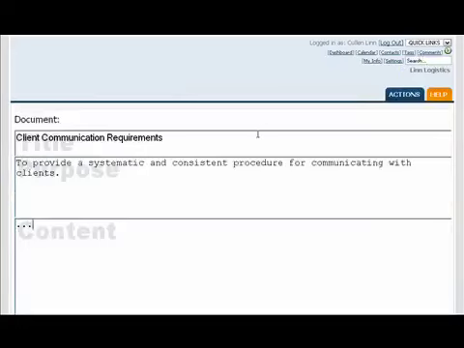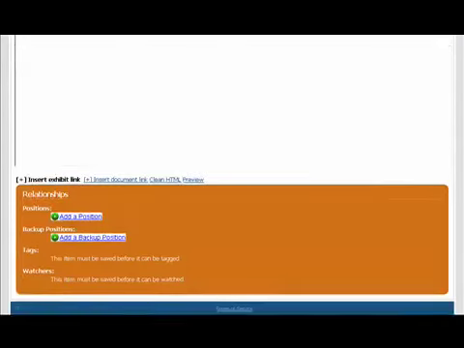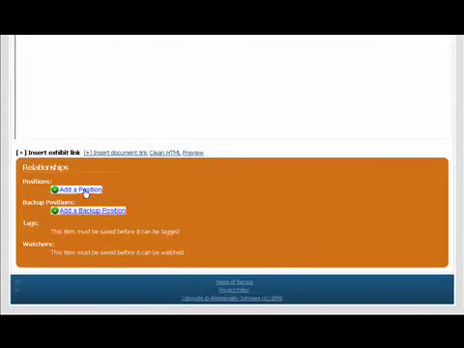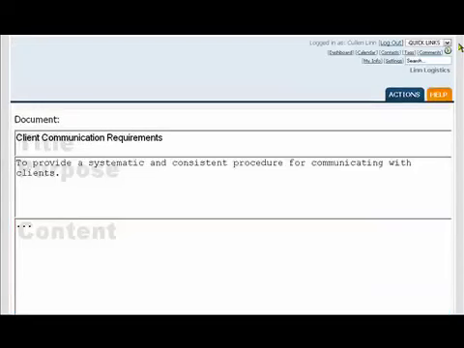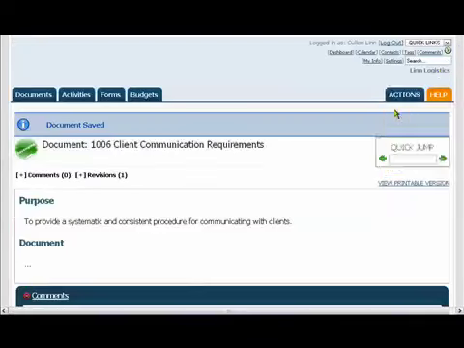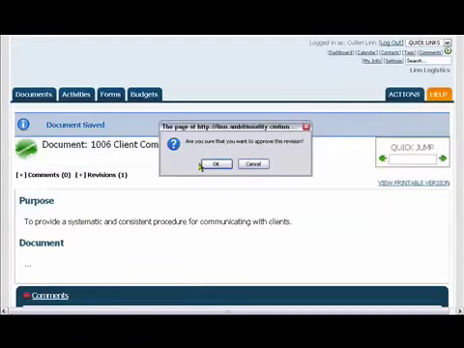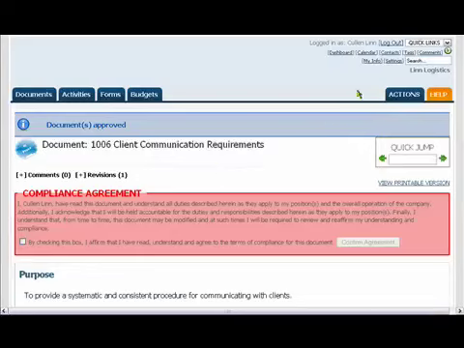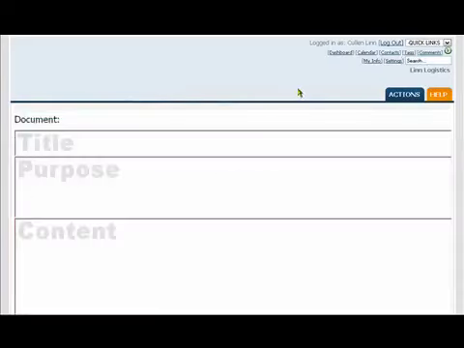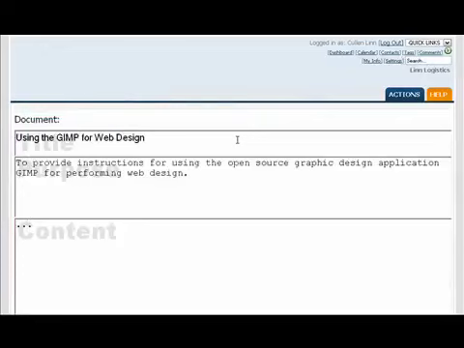This first document will be a blanket document that applies to all employees. Here I just fill out some shell information, scroll down to the bottom, and add a position to this document, which is all positions, meaning that everybody in the company is required to comply with this document. Next, I save the document, but it isn't required to be complied with until it's approved, so I also then approve the document.